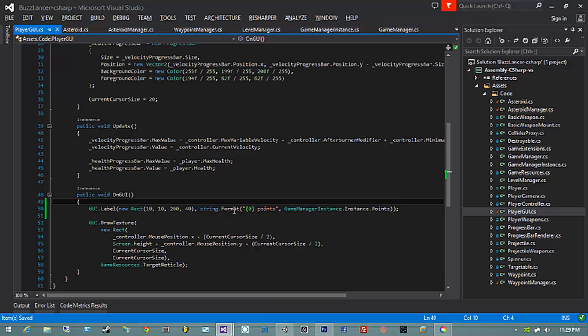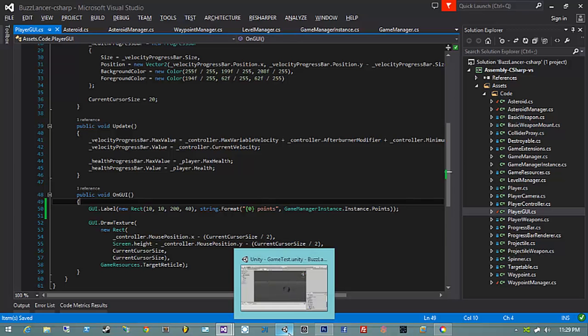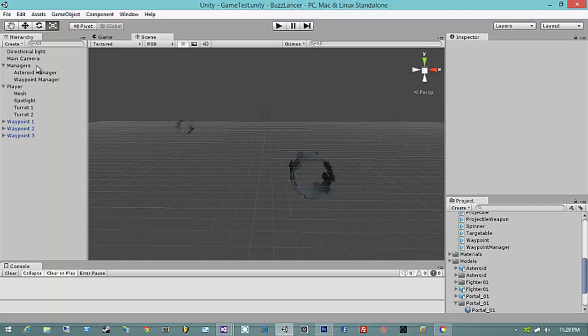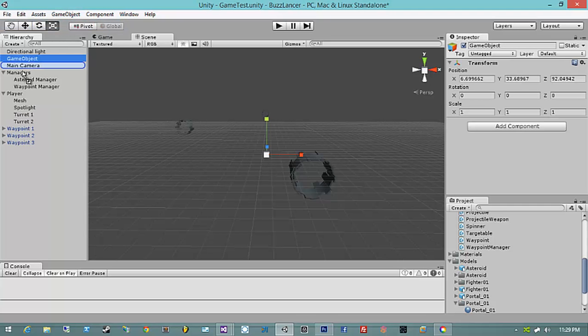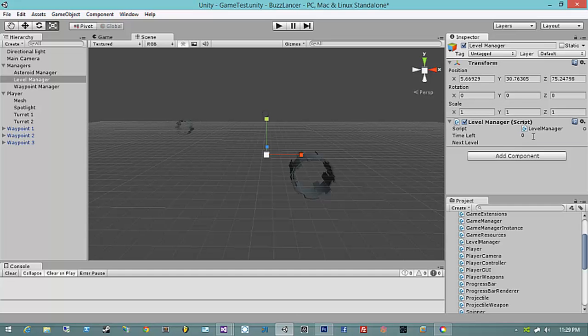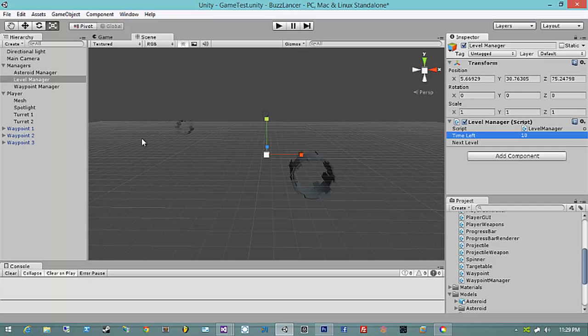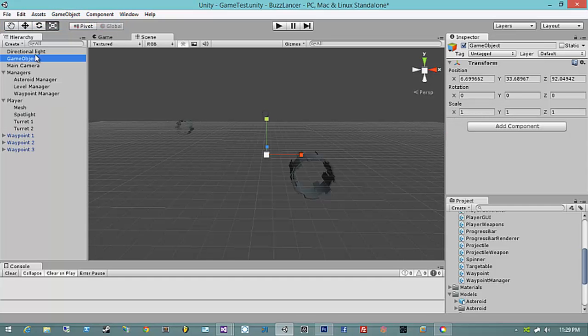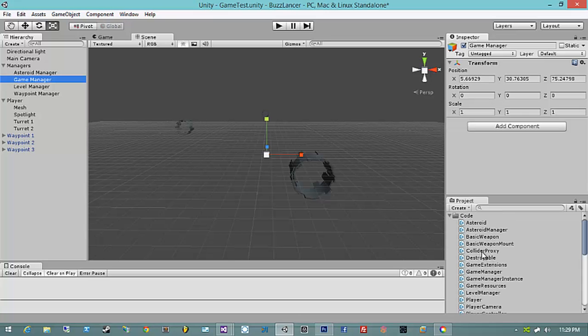Okay, now that we've done all this, we can jump back into the game and create our managers. I'm going to create an empty game object, attach it to managers, and call it level manager, and attach the level manager script to it. I'm going to give it an initial time of 10 seconds. Then I'll create another game object called game manager, place it in the managers thing as well, and attach the game manager instance class to it, not the game manager class, and set isDebug to true.